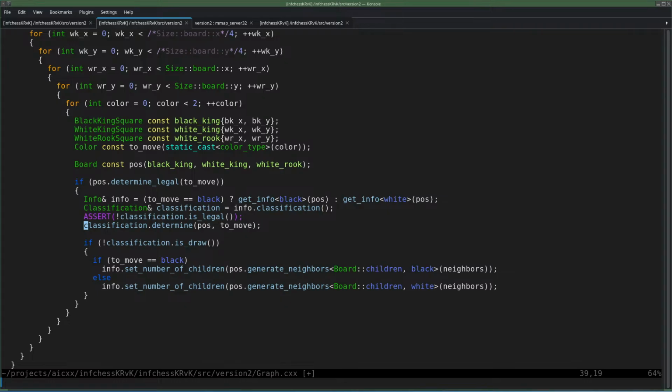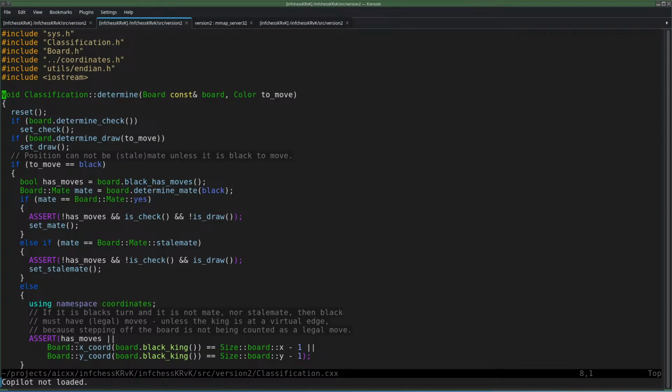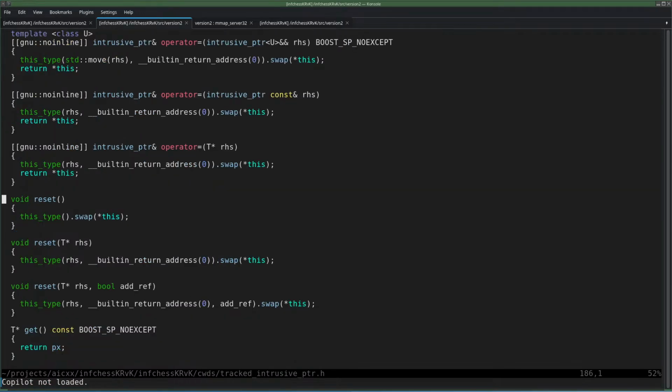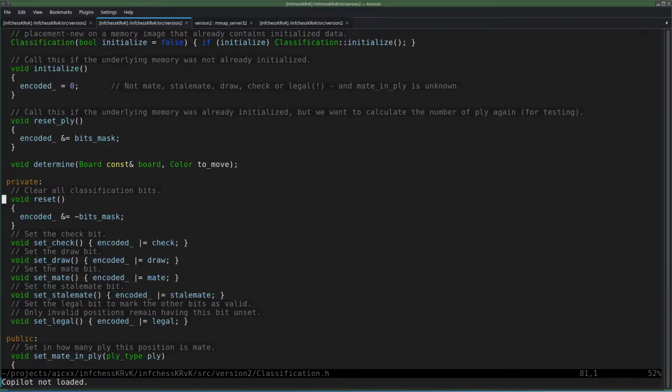I think determine is then the one that works, because I believe that this should only set those few bits, 5 bits. Classification determine calls classification reset, which only resets the 5 bits.